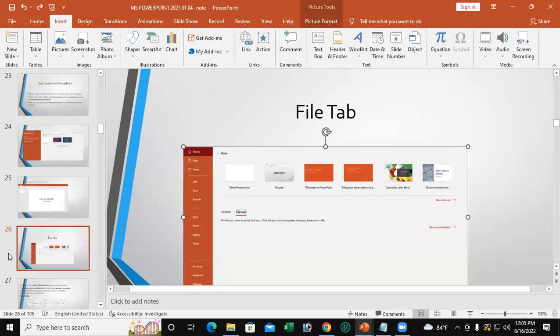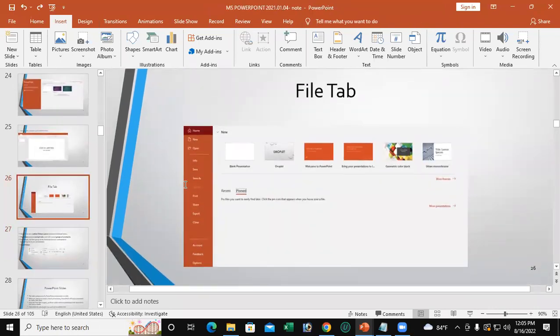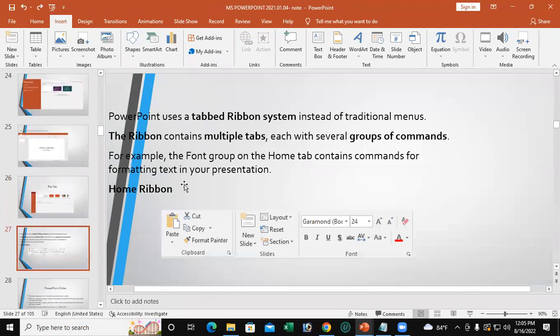Okay, so I discussed the file tab. Now, PowerPoint uses a tabbed ribbon system instead of traditional menus. The ribbon contains multiple tabs, each with several groups of commands. For example, the font group on the home tab contains commands for formatting text.